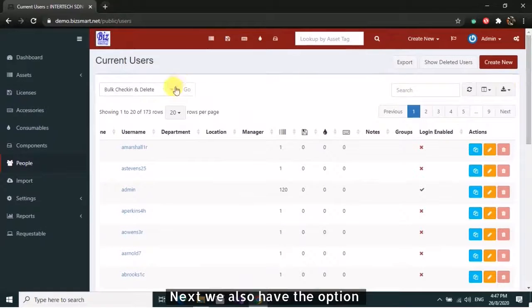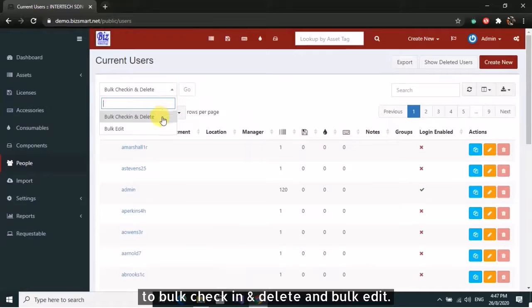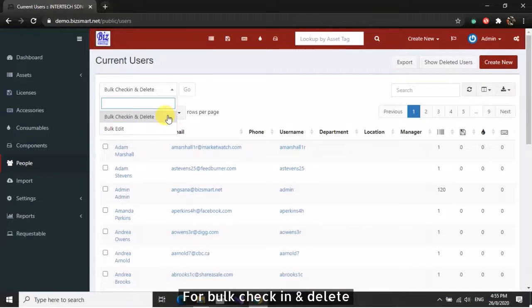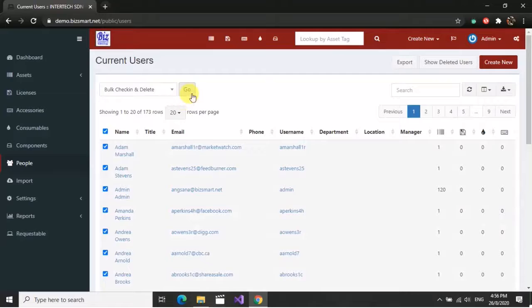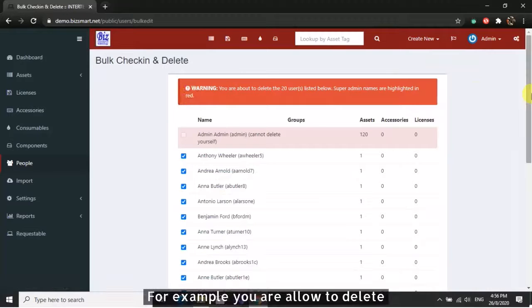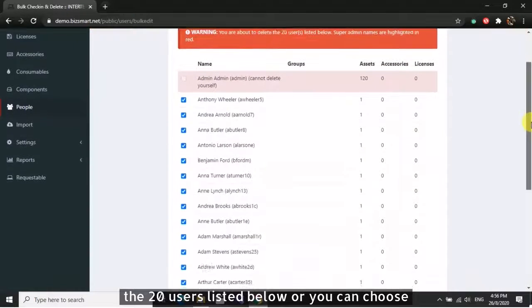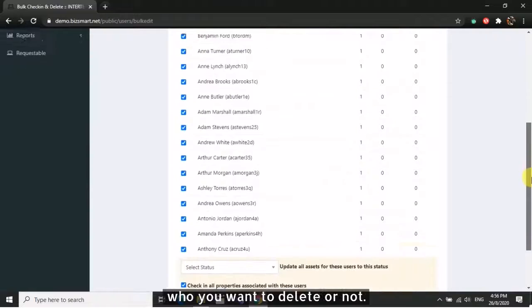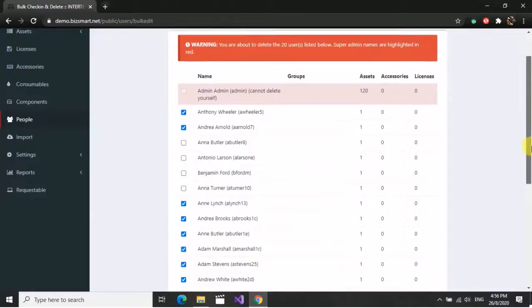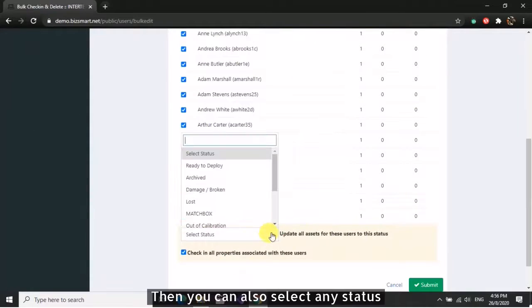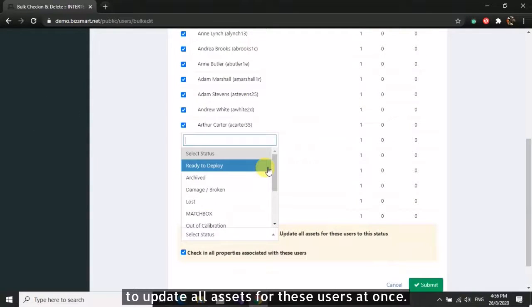Next, we also have the option for bulk check-in and delete, and bulk edit. For bulk check-in and delete, you can delete the list of all users at once. For example, you are allowed to delete the 20 users listed below, or you can choose who you want to delete or not. Then, you can also select any status to update all assets for these users at once.